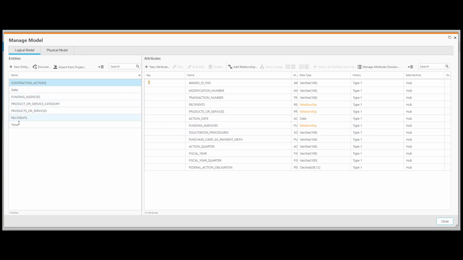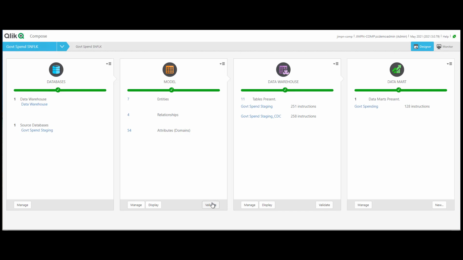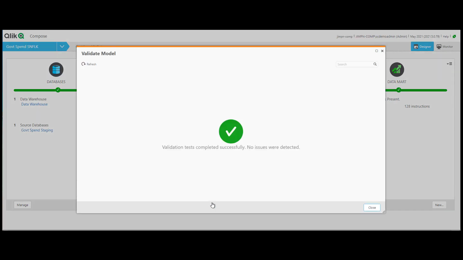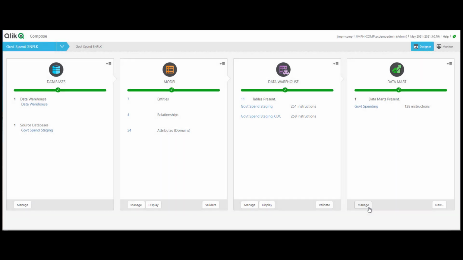Note that I can enrich the existing model with date and time dimensions as seen here. Finally, I validate the model before moving on to the next step in the project, the data warehouse. Now that the model is created, I can have Compose automatically generate the data warehouse schema and ETL routines.